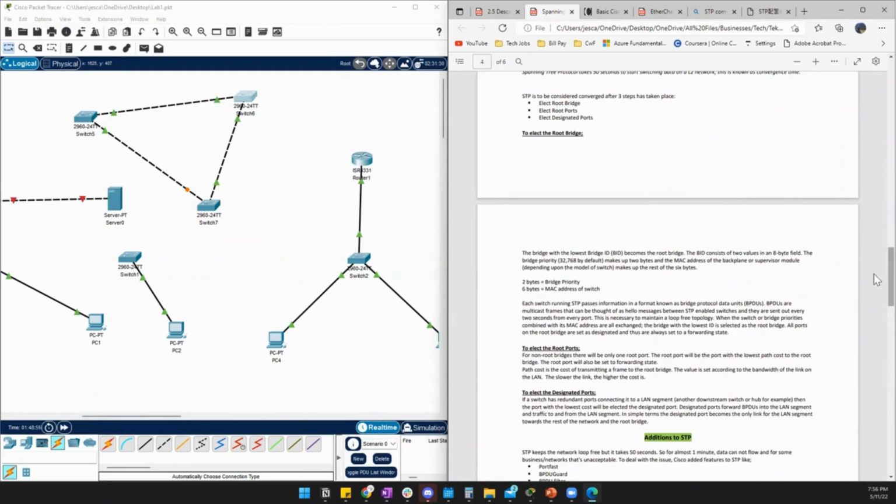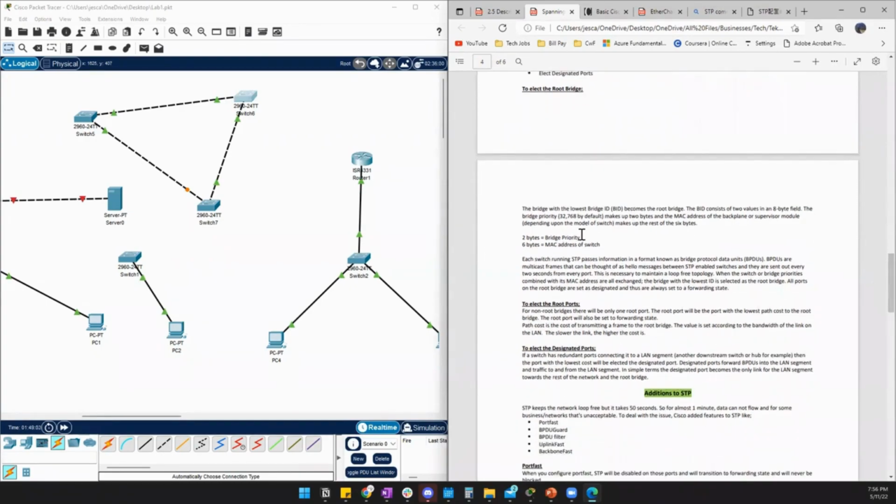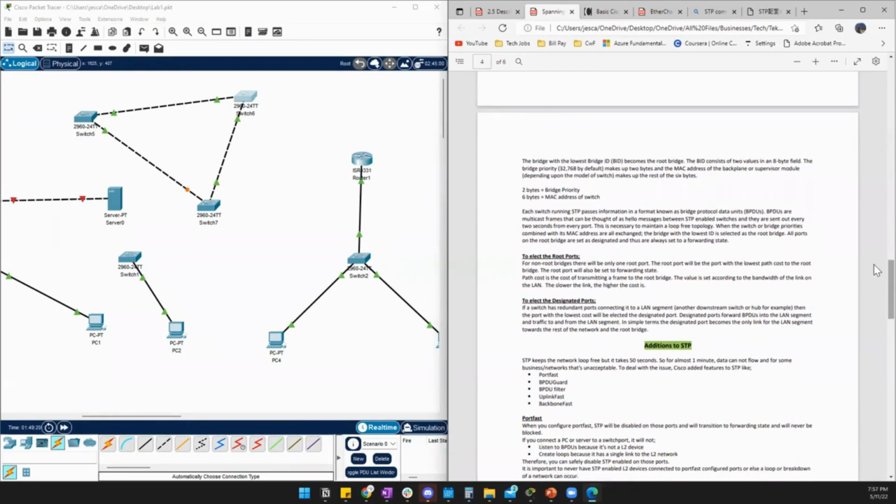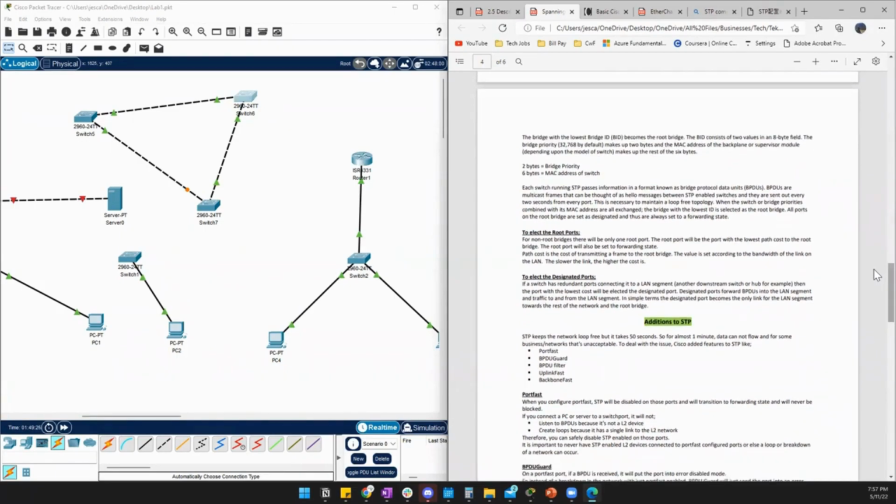Again, that's informational. You need to know what the BID is. The BID is the bridge priority and MAC address. It wouldn't kill you to know that it's 2 bytes for priority and 6 bytes for the MAC address on the switch. But honestly, if you don't remember it, that's not going to kill you. I doubt that will be a question. It's probably encompassed in a question, but they probably won't ask you what the bytes are. That's so ridiculous. But it's good to know for interview questions, right? You can feel a little smart.